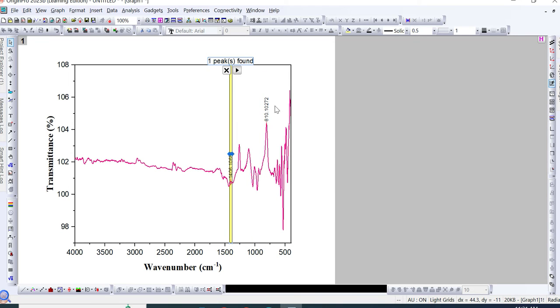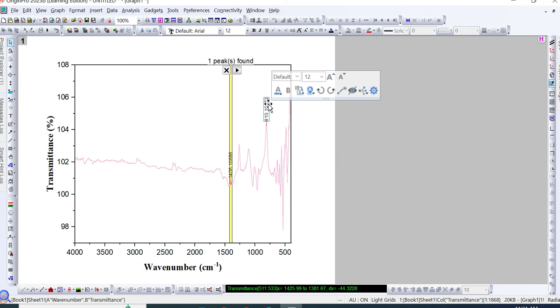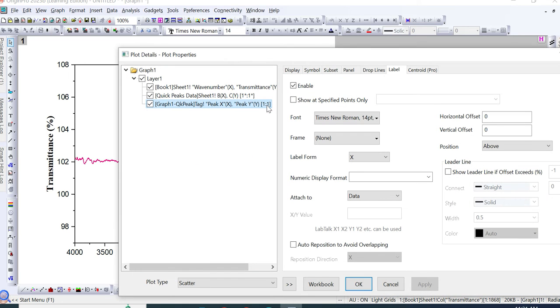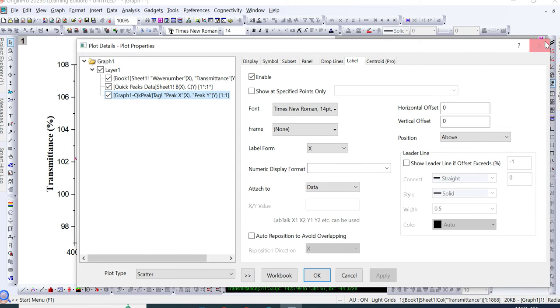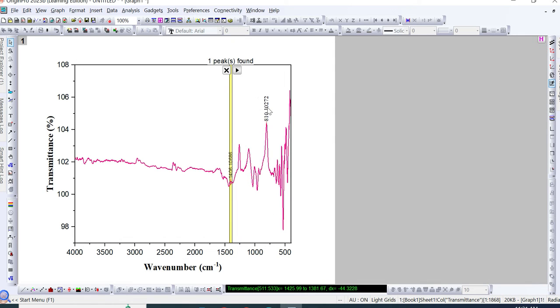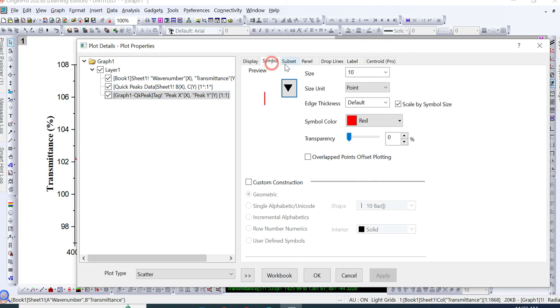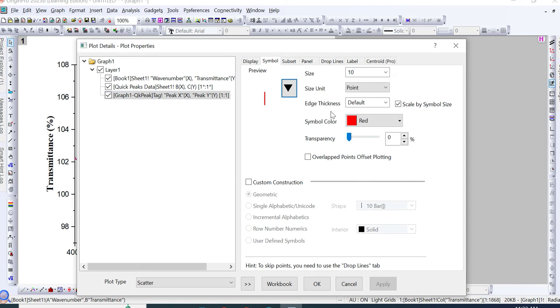After assigning this peak, you can change its size and font style manually. For example, if you want to change its size to 14 and its style to Times New Roman, you can do it. But if you want this style to continue for the next peaks as well, you need to double click on this value, and then you can change its style and color, etc.